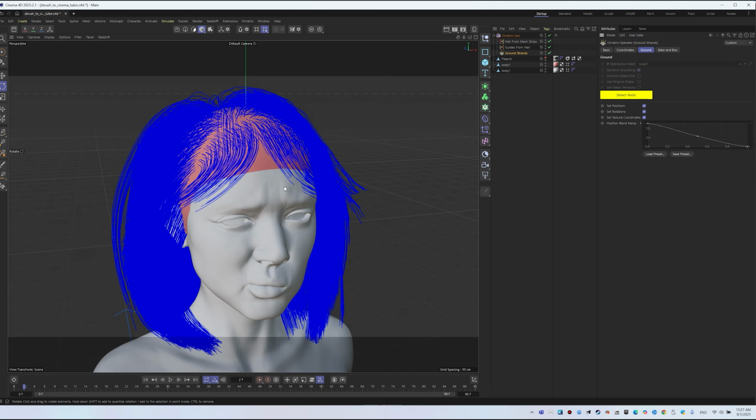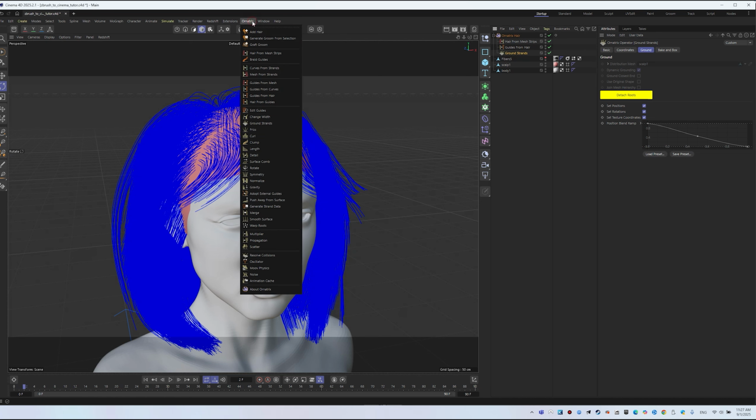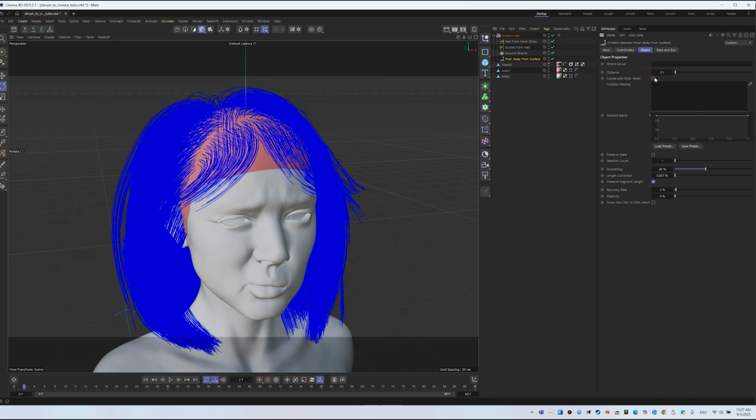To keep the hair from intersecting the body, add Ornatrix, Push Away from Surface. Disable Collide with Distribution Mesh, because the scalp is not a closed mesh, and collisions may be inaccurate. In collision meshes, add the body, so intersections are checked against the character body. Set distance to 0.05. Now refine the guides.